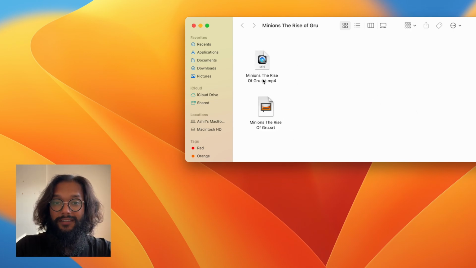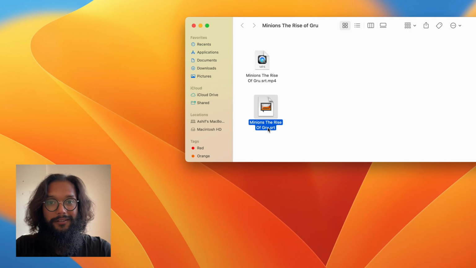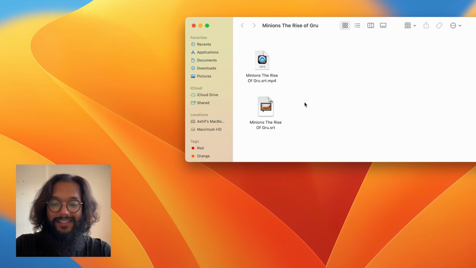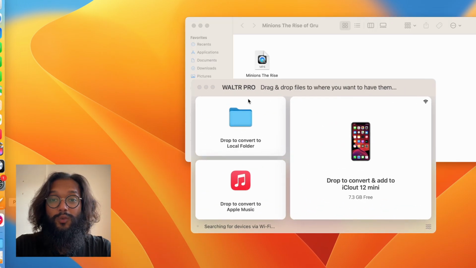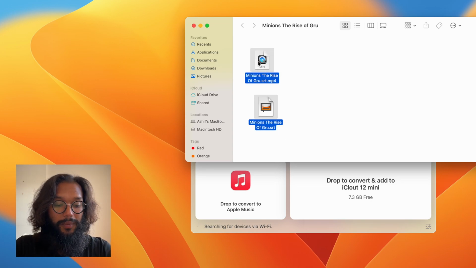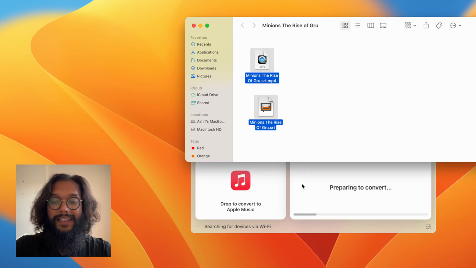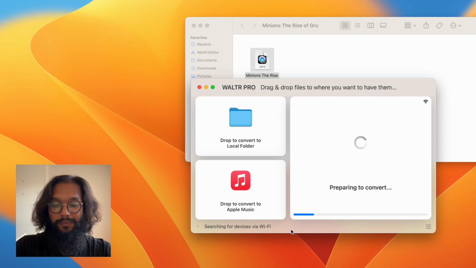This is a movie that I'm planning to watch with subtitles. The subtitle file, the SRT, has the same name as the movie file, both the title of the movie. Once you have done this step, you'll need to open WALTR PRO. Then simply drag and drop.